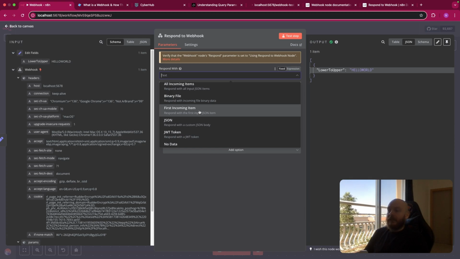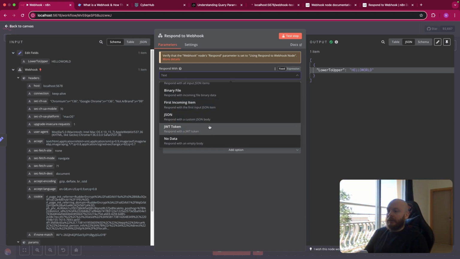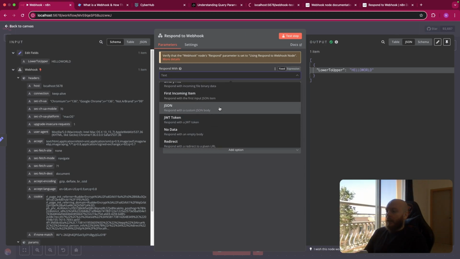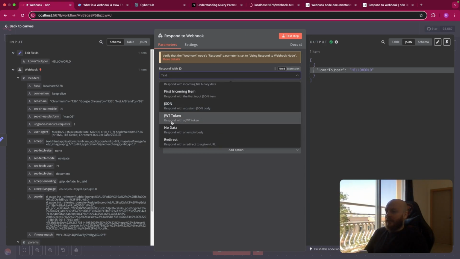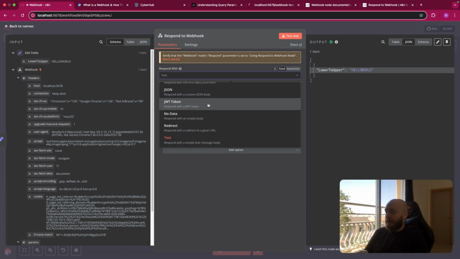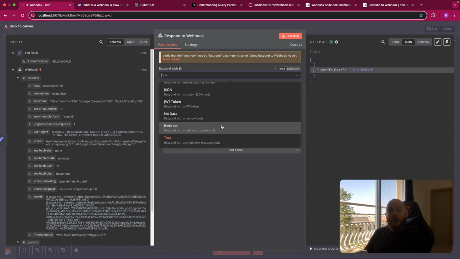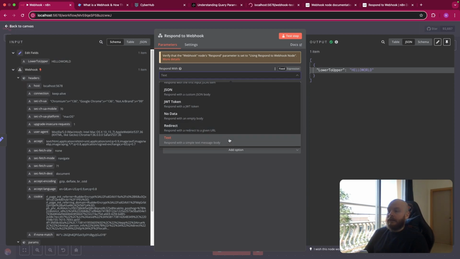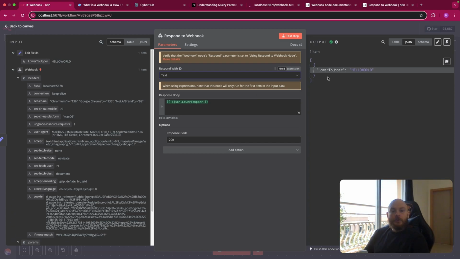You have the first incoming item, so only the first item in your JSON. You have an entire JSON. I don't know what a JWT token is, so let's skip this. You have no data, so your answer will have an empty body. You can have a redirection to a URL, so you can redirect someone to a URL when the webhook is triggered. And you have text. So in this case, we just wanted to convert text, so we select this one.